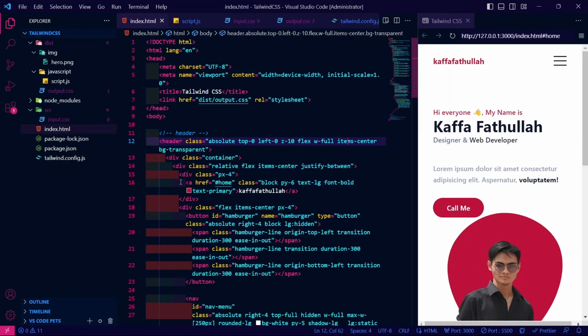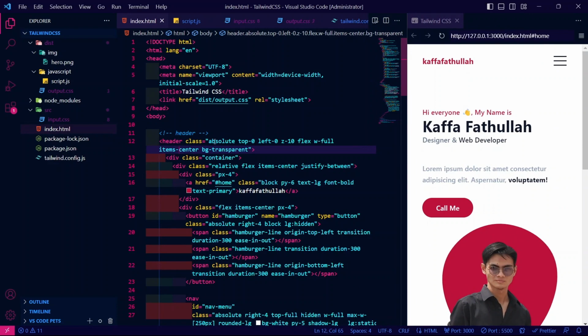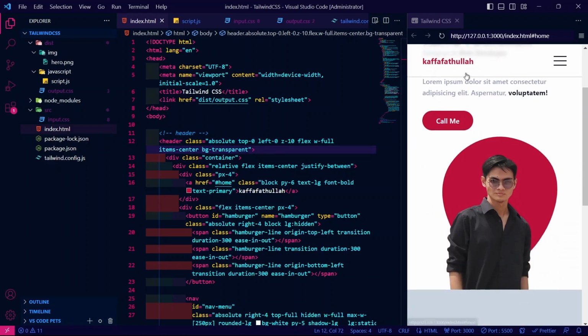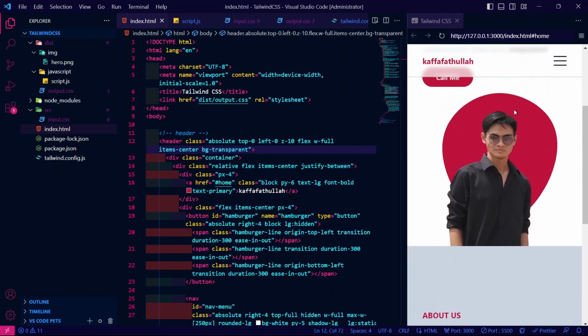So what it does is this header will have this class also. Yeah, this background will be transparent. So if you scroll here, it has a transparent, slight blur background. So how to do that?